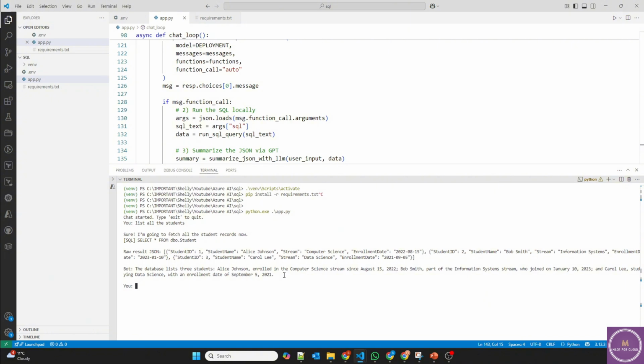I don't need that, but let's ask some other question. Which student was enrolled in 2023? Because it already had that information in its memory, it provided it directly. Bob Smith enrolled in this much. What is the last name of student Bob Smith? It's getting all the details because it's in memory. But if you rerun it, it will run the query.